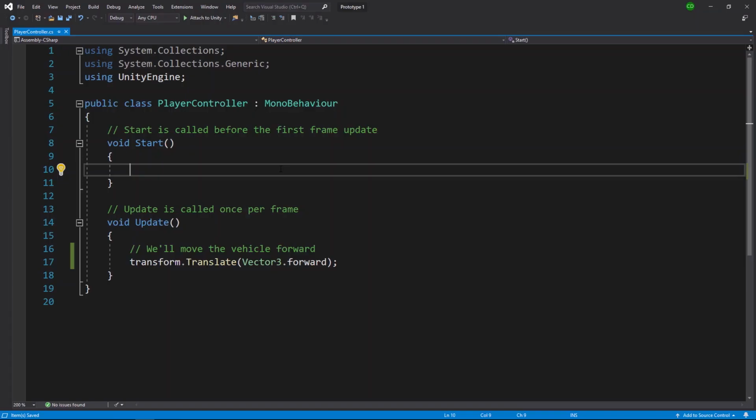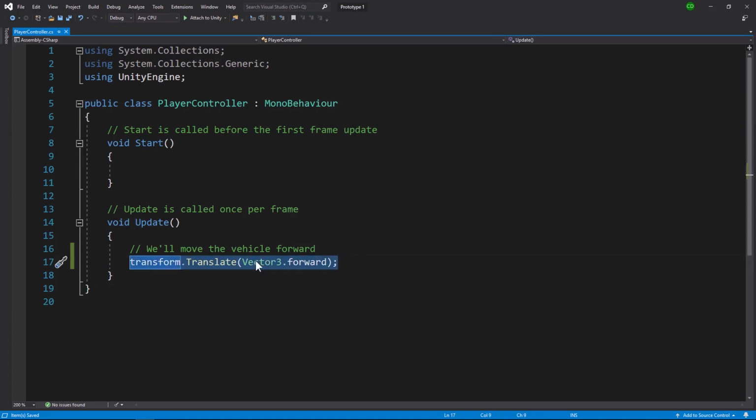So what you're going to do in your player controller script is change your line of code from 0, 0, 1 to Vector3 dot forward. Now it's your turn.